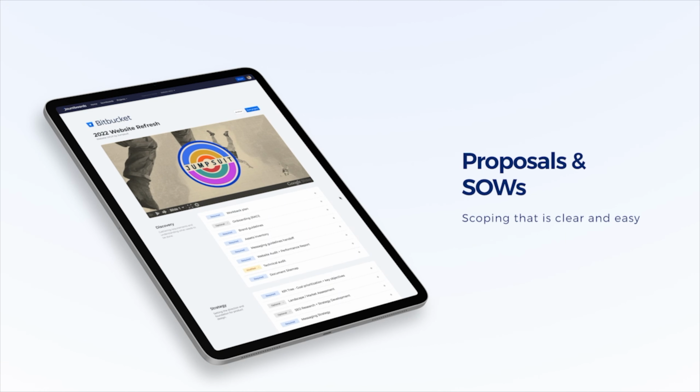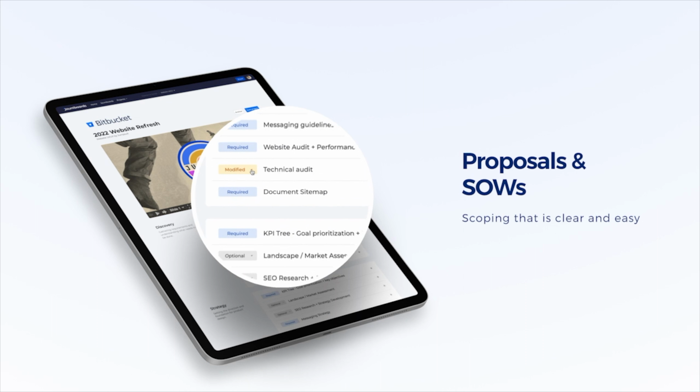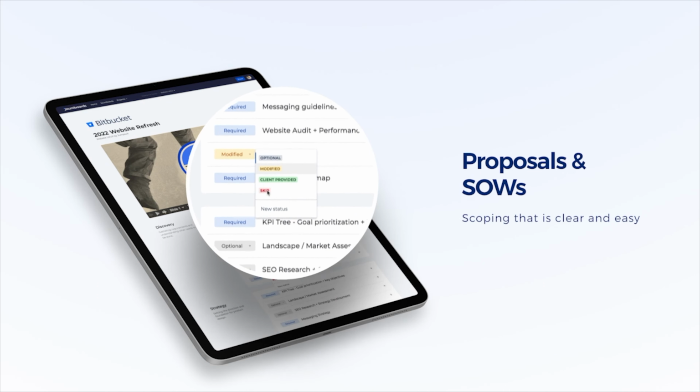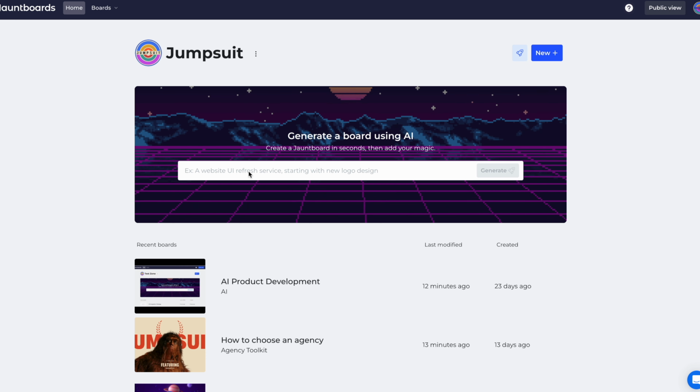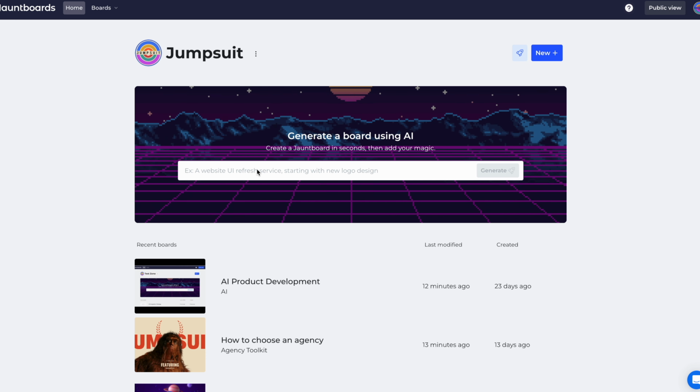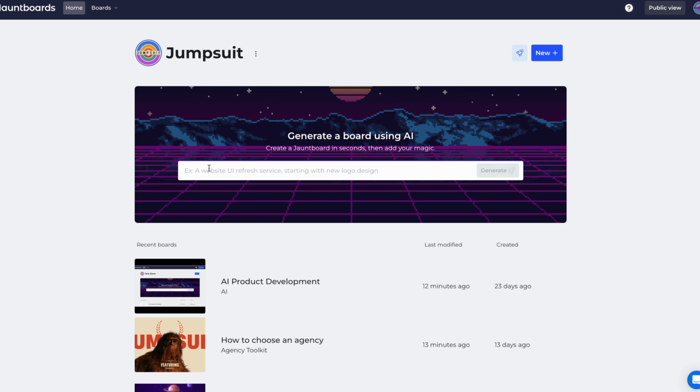And so I wanted to show you a completely free tool that would help you write super fast, super clear RFPs. So if you go to jauntboards.com, you'll be able to access this app for free. So let's give it a project.